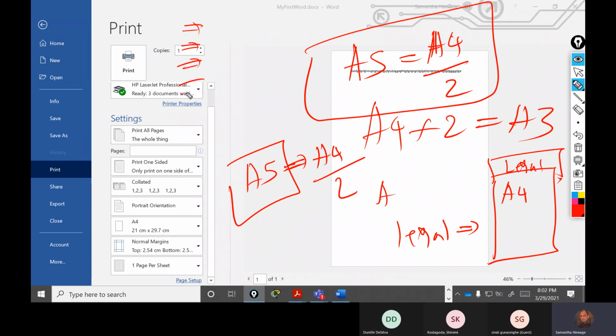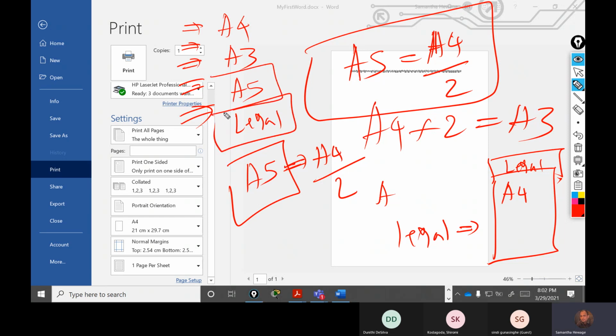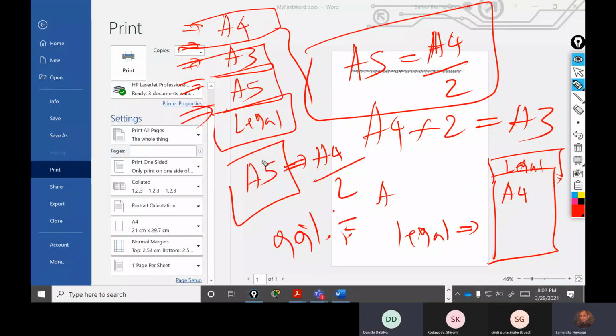In my opinion, you should know these four papers. I know you are aware of A4. You should be aware of A3. You should be aware of A5. You should be aware of legal. Got it? These are the four paper sheets. Most of the companies, 99% of the companies, use all four on a daily basis. Legal's length is bigger than the A4.